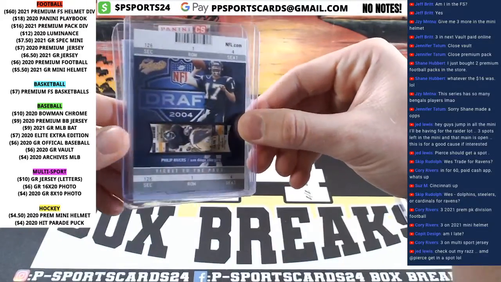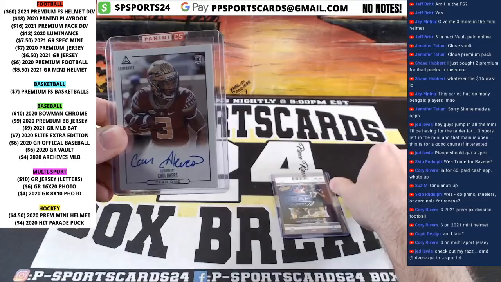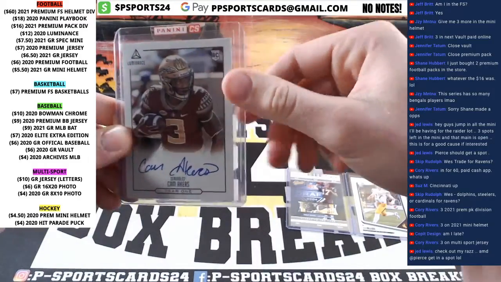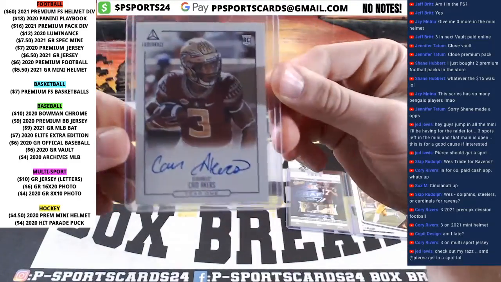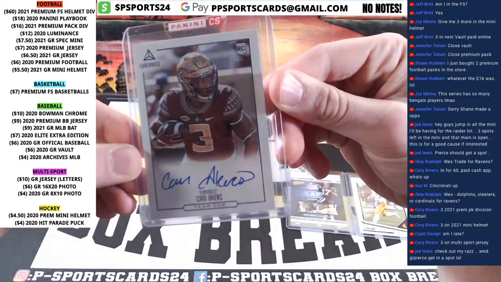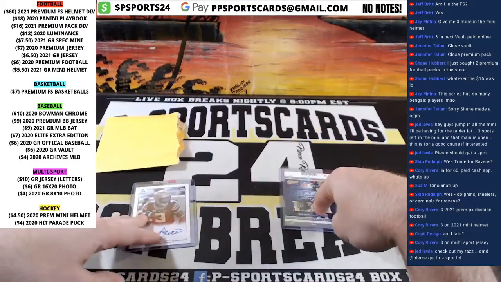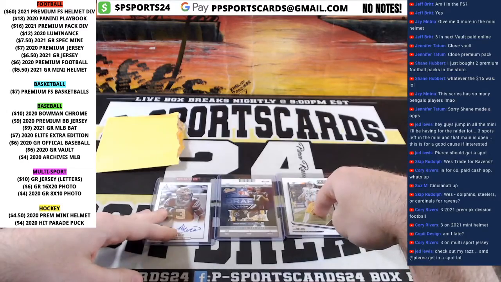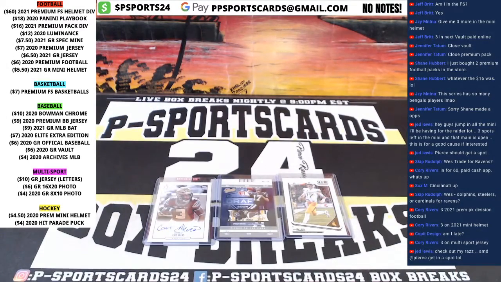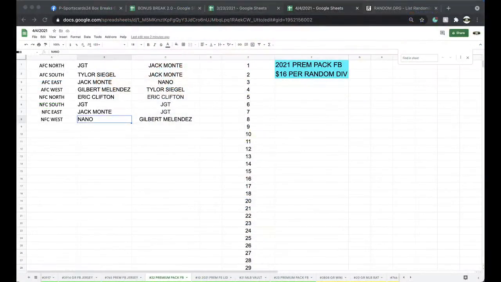Rookie ticket. Phillip Rivers, AFC West, Gilbert. And a Cam Akers redemption on-card auto. Cam Akers on-card rookie auto for the Rams. Rookie Phillip Rivers ticket and a Josh Allen rookie. All right, good stuff there.